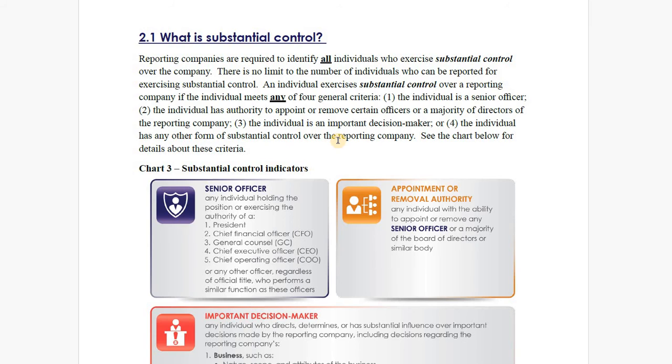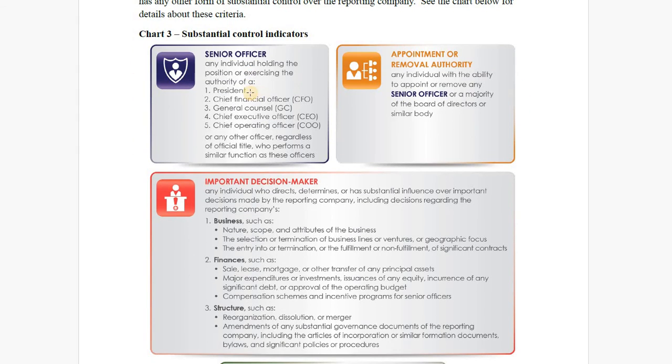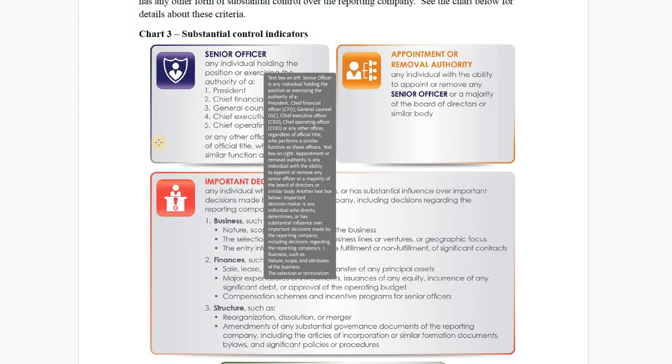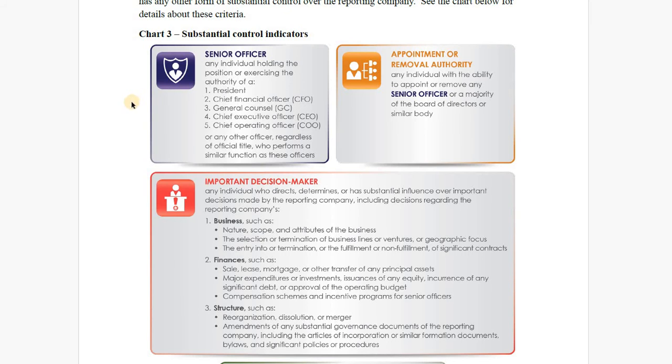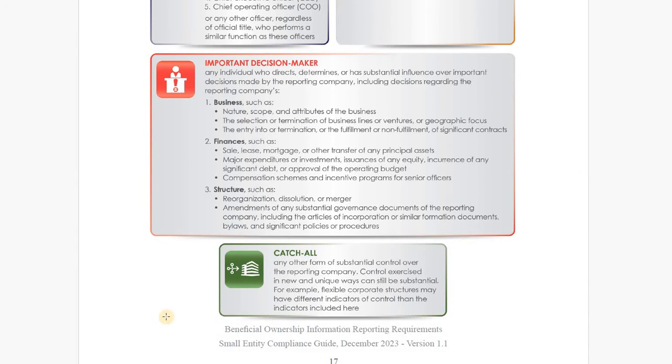So if you've got a large corporate structure and you have 50 people that arguably have substantial control, then maybe you have 50 persons that need to be disclosed. Now, some of these are more obvious, right? So senior officers such as the president, the CFO, general counsel, COO, CEO, those are pretty obvious. But down here, they use language which is, as they've noted, a catch-all, right?